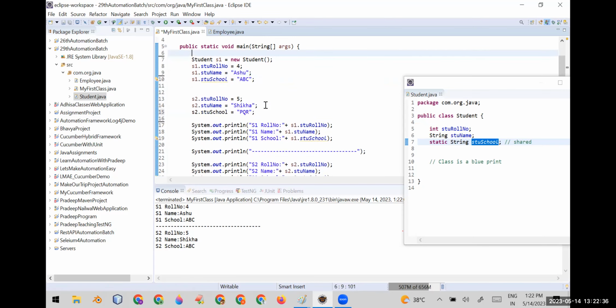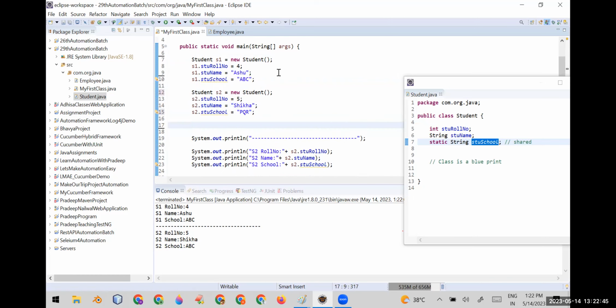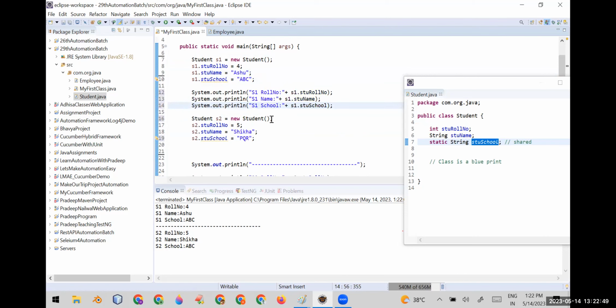So now let me make it a little bit of an assignment again. Simple assignment. This one. Let me cut this code. Again, think very wisely. Control X. What will be the output? First ABC, second PQR.